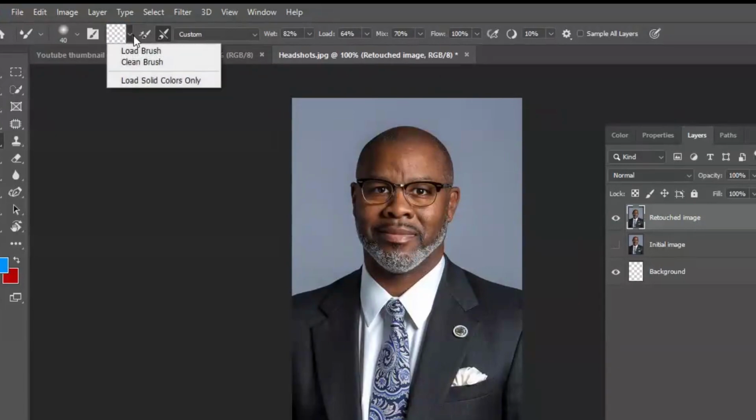So ensure that you change it to a clean brush. Just change it to a clean brush. And ensure that this one is not selected. Okay, so we change to a clean brush. You can see the settings, and we ensure this one is selected. This one is clicked.